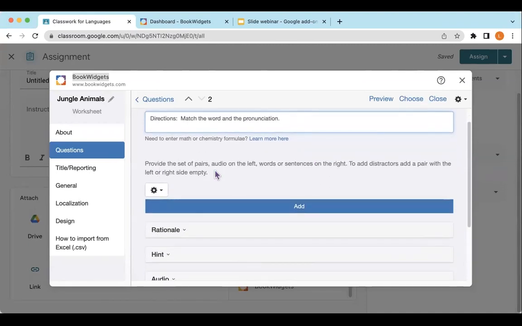Here, I'm going to provide pairs. The audio will be on the left and the words will be on the right. And here's another great thing about BookWidgets. You can add distractors, so you have more choices for audio than you do words, or more words than you do audio, to amp up the difficulty of your lesson. Remember that second superpower, that BookWidgets will do most of the grading for you, about 90% of the grading.